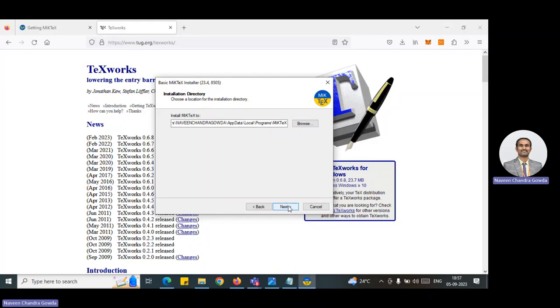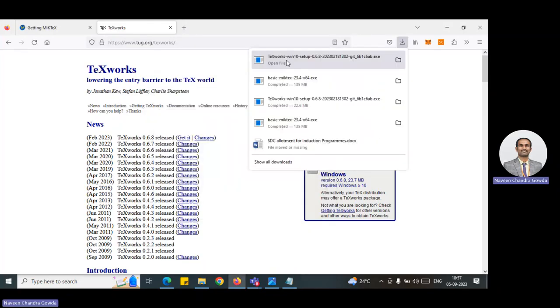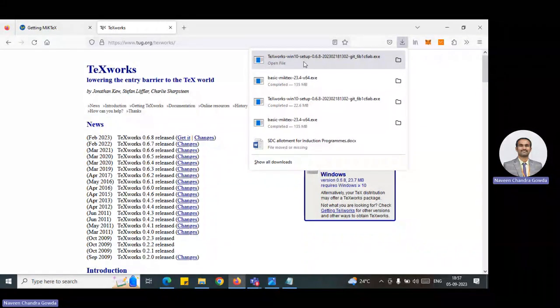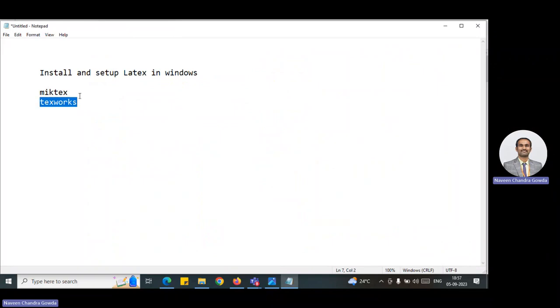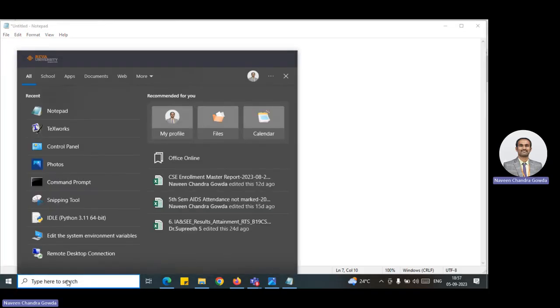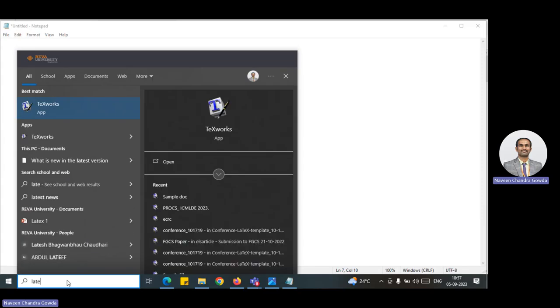The installation of Textworks also, just double click on it, just keep going next and finish. Very, very simple process. So those are the two softwares, which are MikTeX and also Textworks. Once you are done with the installation, go here for creating any kind of sample LaTeX file. So when you say sample LaTeX file, I'll type LaTeX.